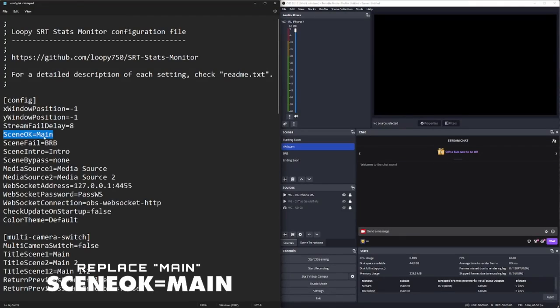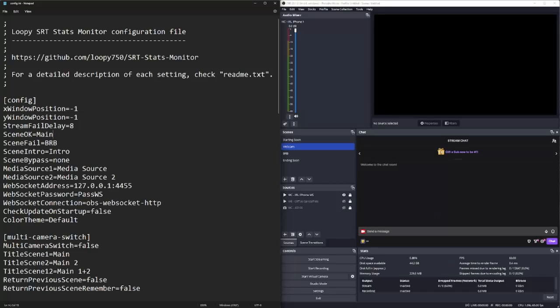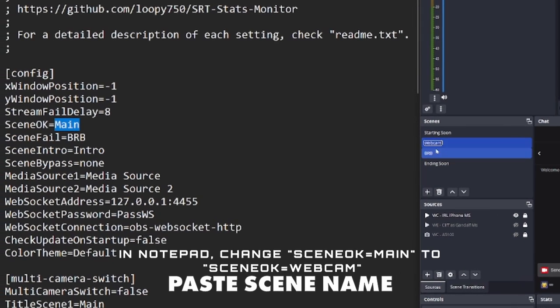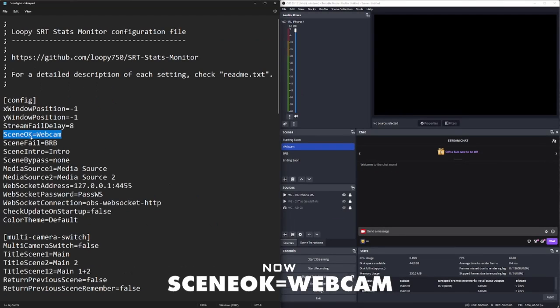Firstly, we're going to replace SceneOK with our webcam scene in OBS. This is the scene OBS will switch to when everything's okay for our connection. Keep in mind the value in Loopy for SceneOK needs to match the scene name in OBS word for word. So we'll select the scene in OBS, press F2, Ctrl+C to copy the scene name and paste that in the config file where SceneOK equals main. It should now say SceneOK equals webcam.